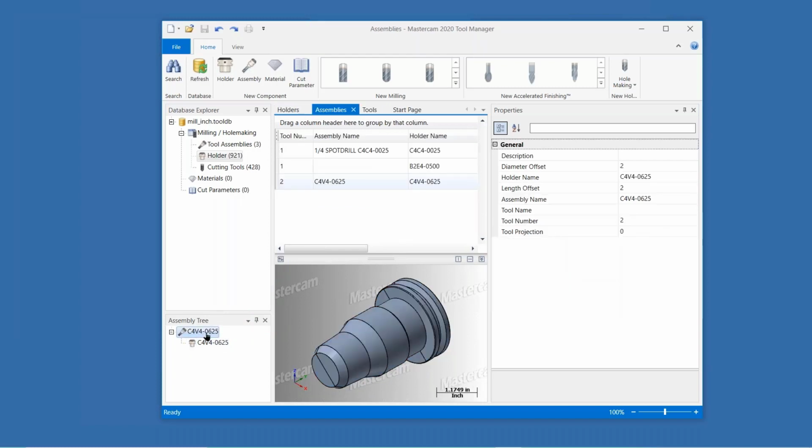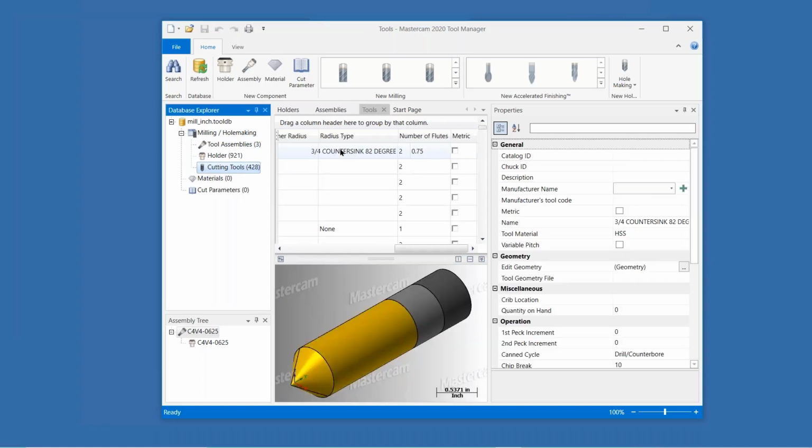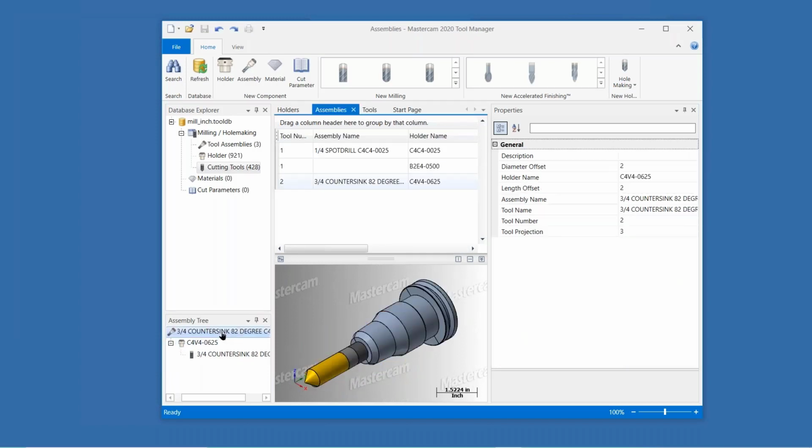It does a couple things. One, it gives my assembly a name, same as my holder. I can come over here and change that information if I'd like. I can give it a tool number here, but I've got my holder. Let's go grab a tool. Let's grab that. We'll drag it down, and I've just made my first assembly. There we go. This is the 3/4 countersink 82 degree. I can change that name, save that into this tool library if I want.